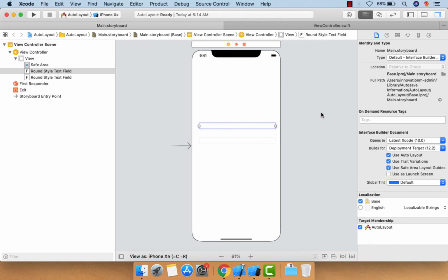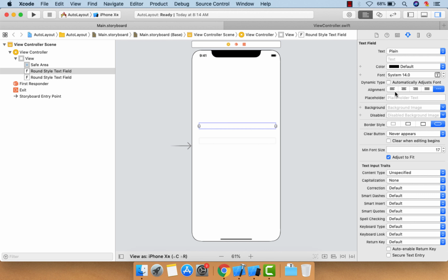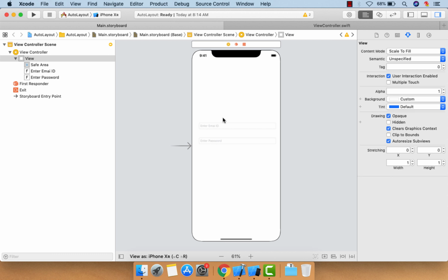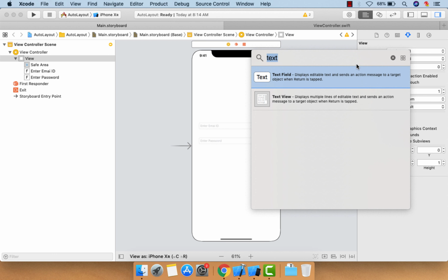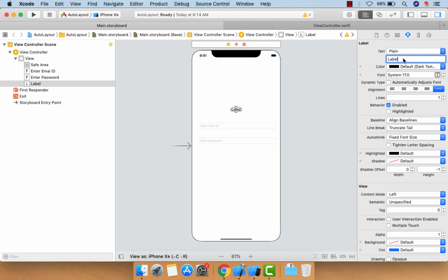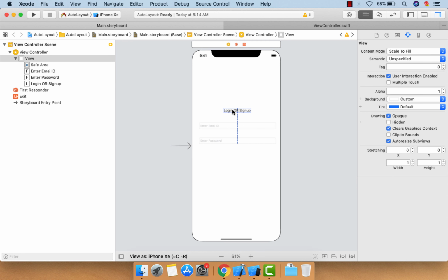Now I want to give some hint text placeholder, like enter email id. And here we want password from the user, so enter password. And I want to give a label here. Let me take one label, and this label I'm going to say login or sign up. So this is our screen basically, and I want it to be center, so I'm making it center.